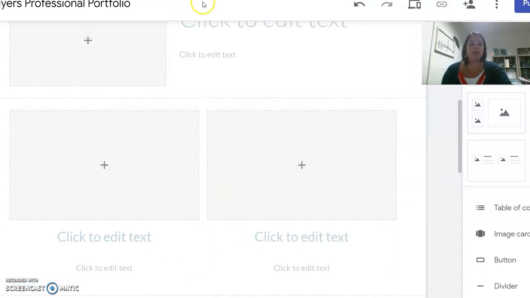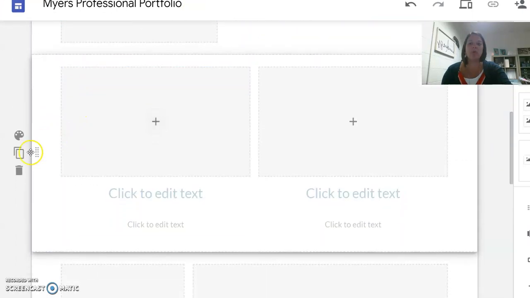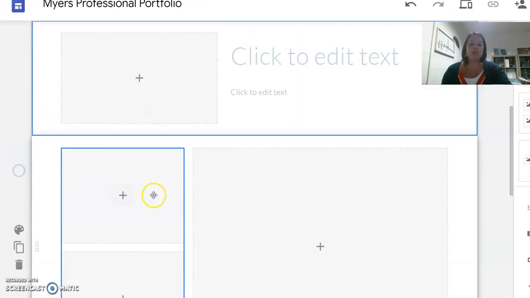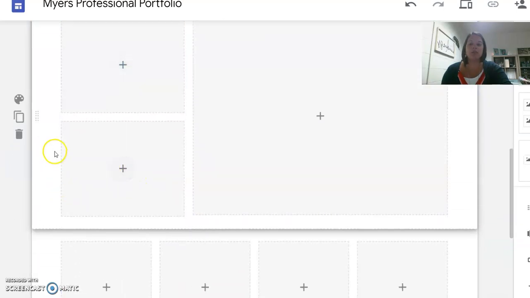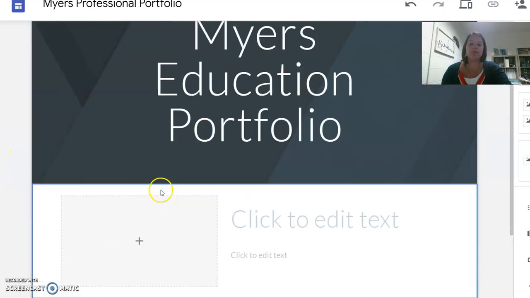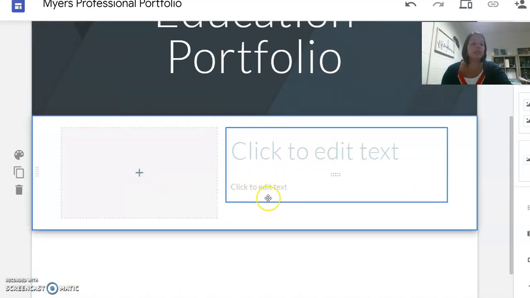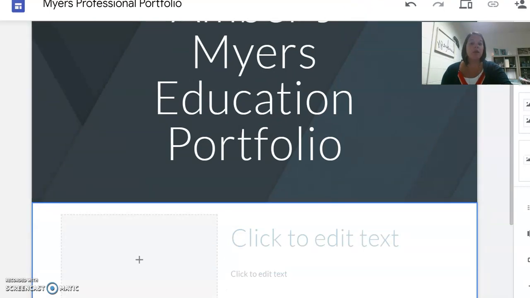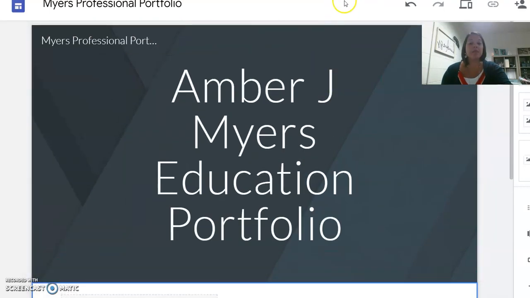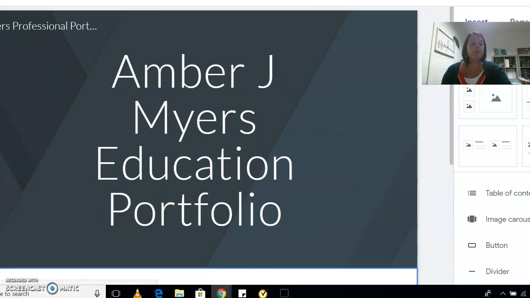Now, say you did what I just did, and I clicked a couple different layouts and I don't want both of them, just come over to the side and delete whatever it is that you don't want. Delete, delete. And now I can add my picture, I can add whatever text I want to add.